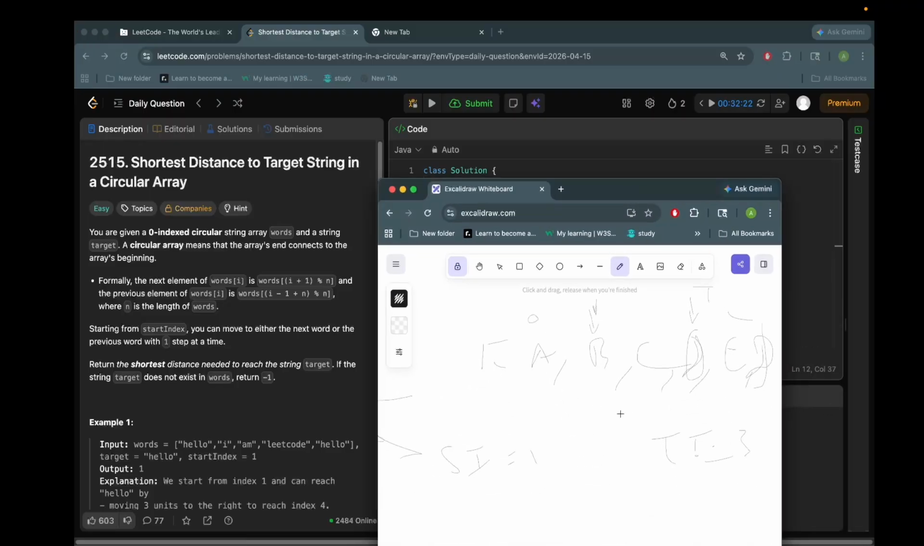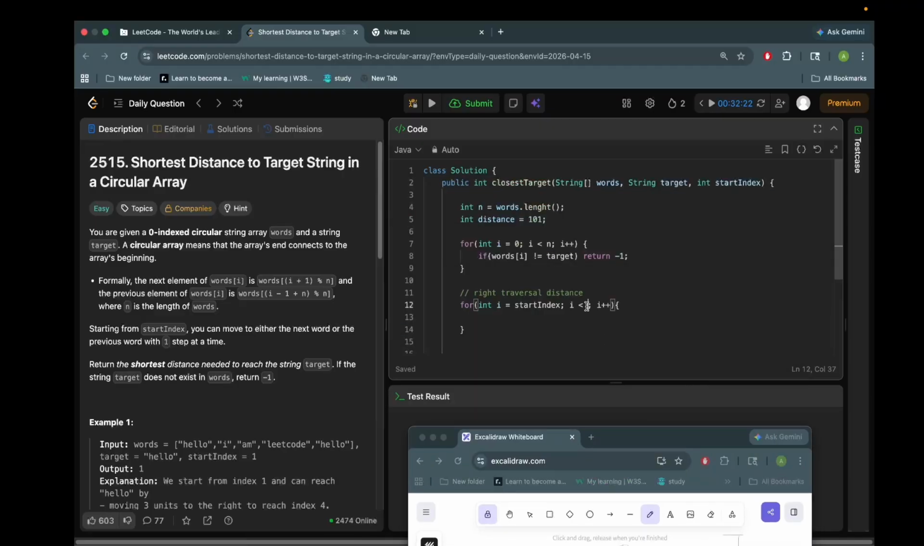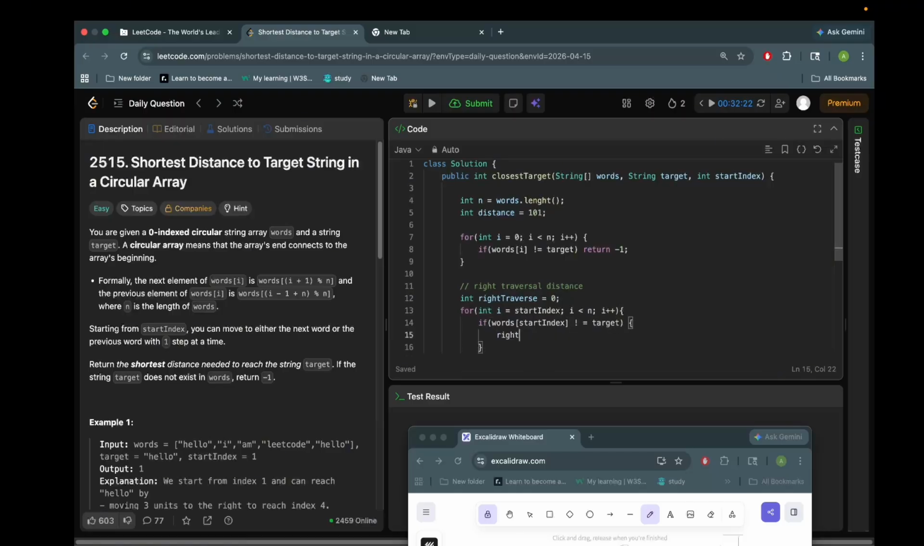Let's say our start index is here, so it should be the length of this minus. So let's say start index is 2, length is 1, 2, 3, 4, 6 minus 2. I'll still go up to n times, right? i must be less than n. And let me have integer right distance, right traverse, equals 0. Initialize it. If words bracket start index, the word at the index, is not equal to the target, what are we doing? We're going to do right traverse.